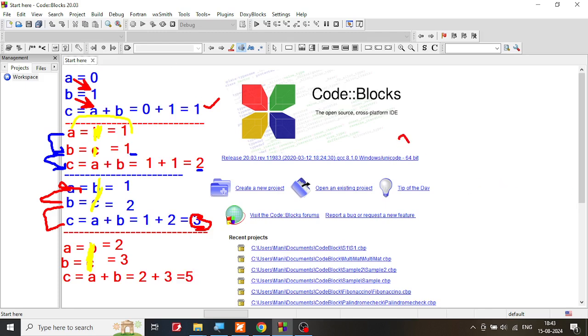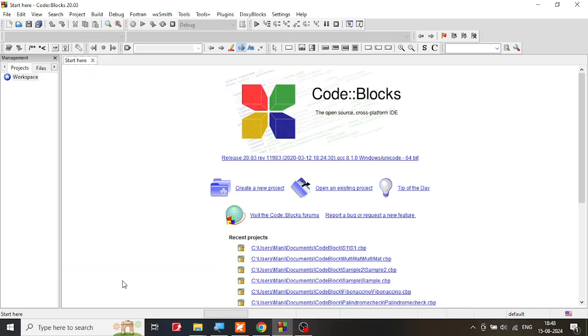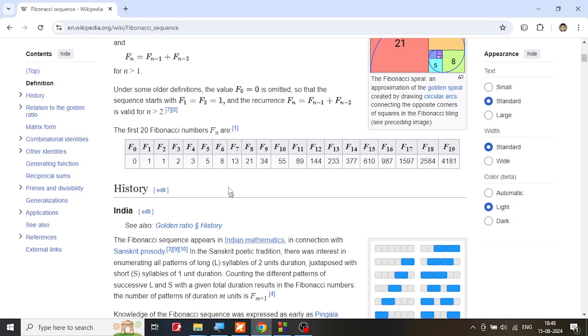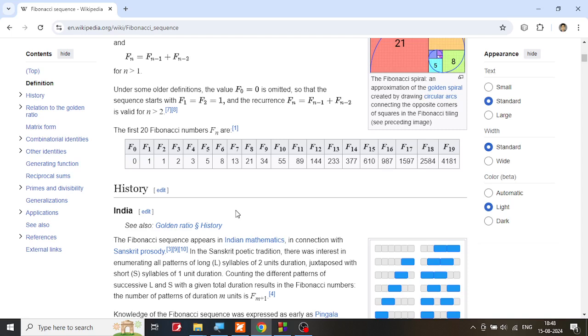They said first n elements. What is the meaning of saying first n elements? Suppose they say n is equal to 3. How many elements will be there? n is equal to 3 means 3 elements. So this is the first element, this is the second element, this is the third element.